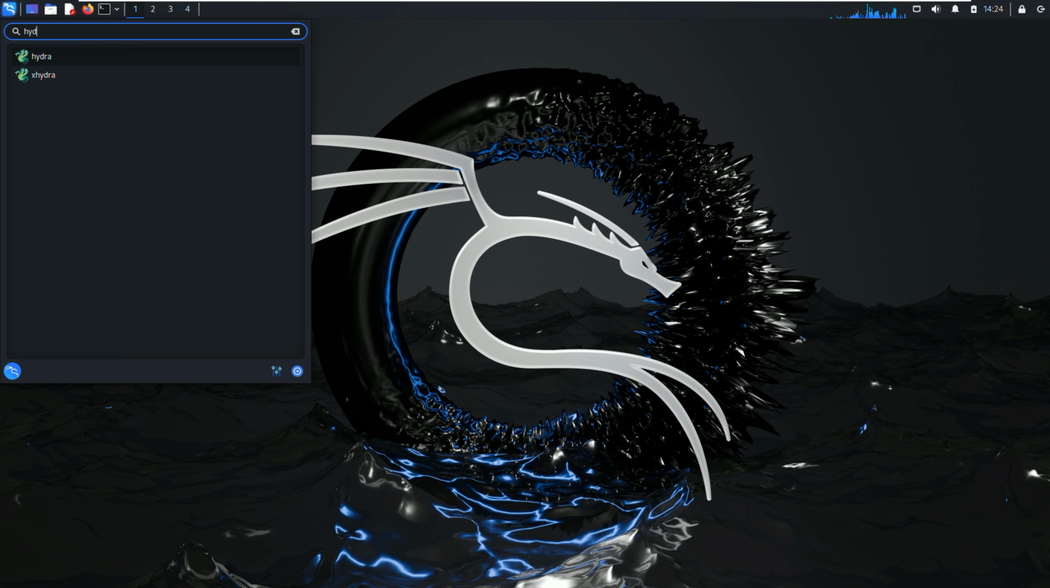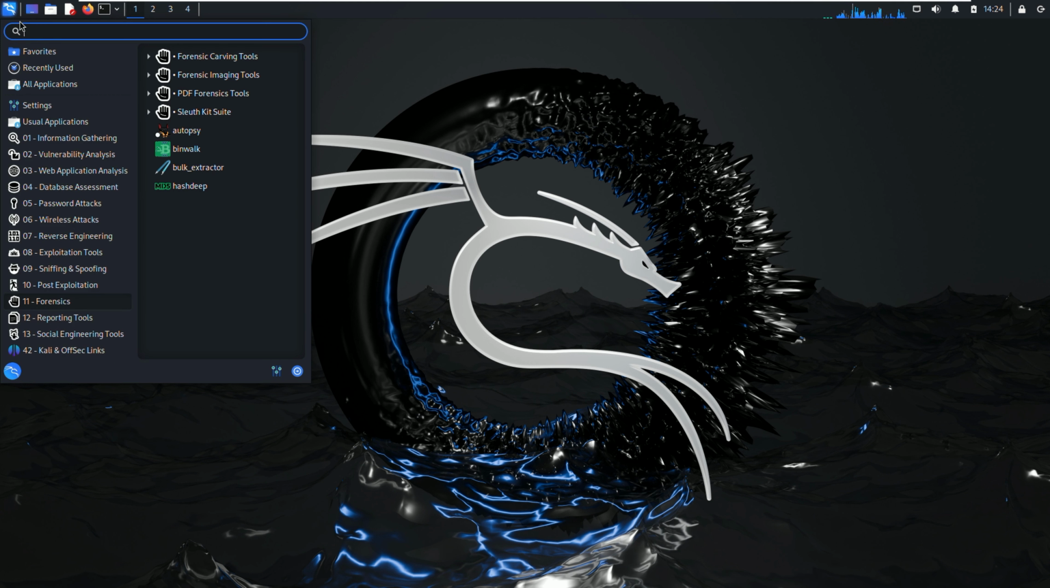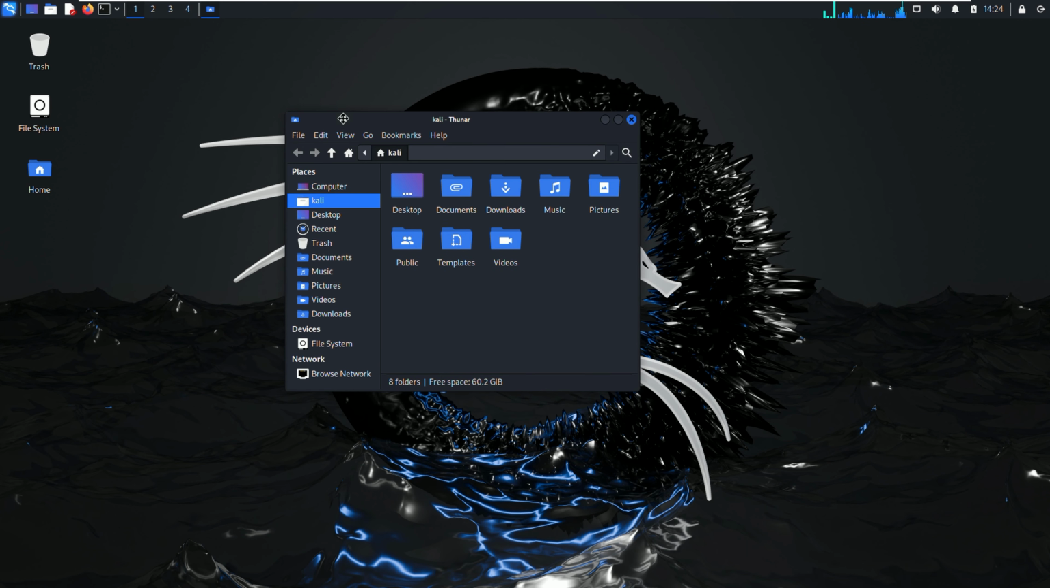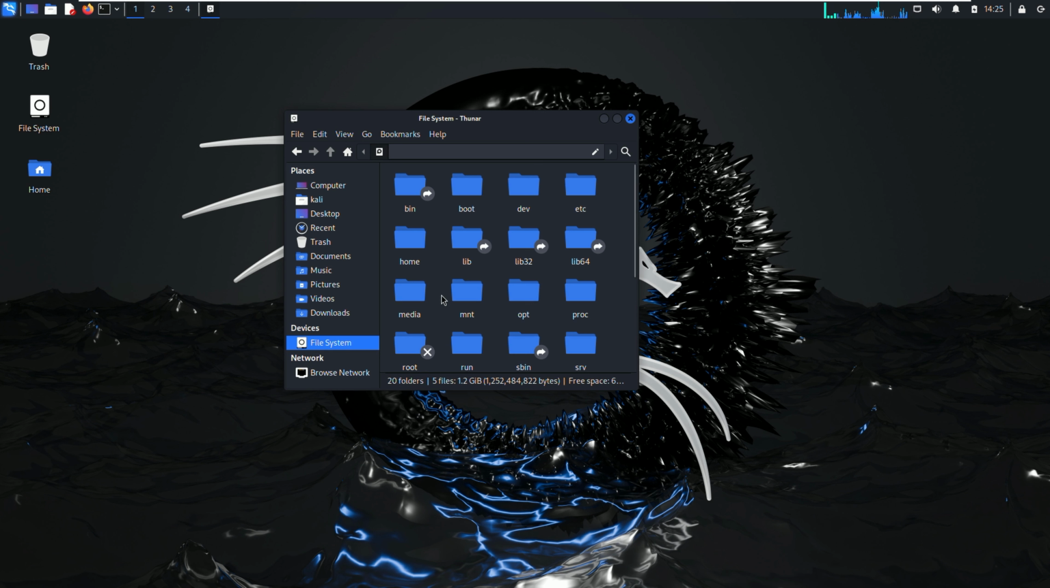So off the top of my head, Hydra, we can search for that and find that tool is installed. Okay. We also have our file explorer over here. This is essentially the ability to go to My Computer. So if we open up that folder, we can see that this is the file structure, the folder structure of Kali Linux. Now, instead of having something like the C drive, we just have the file system. This is where all the important files are.